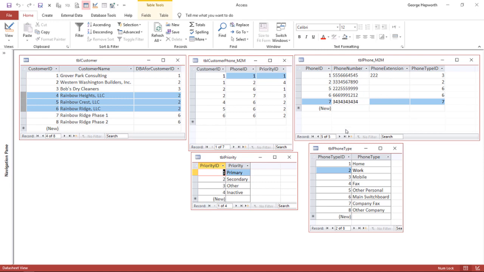I will come back in the next video, and we'll do the same thing with addresses and email addresses and other tables that we might need to support our growing example database.